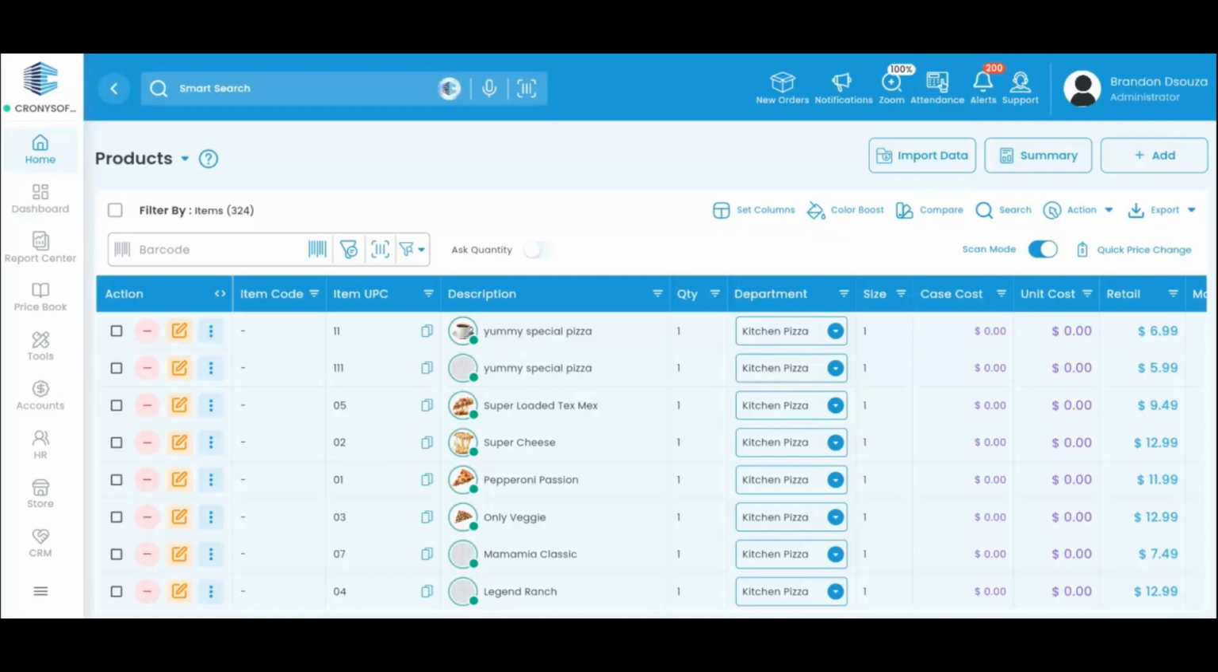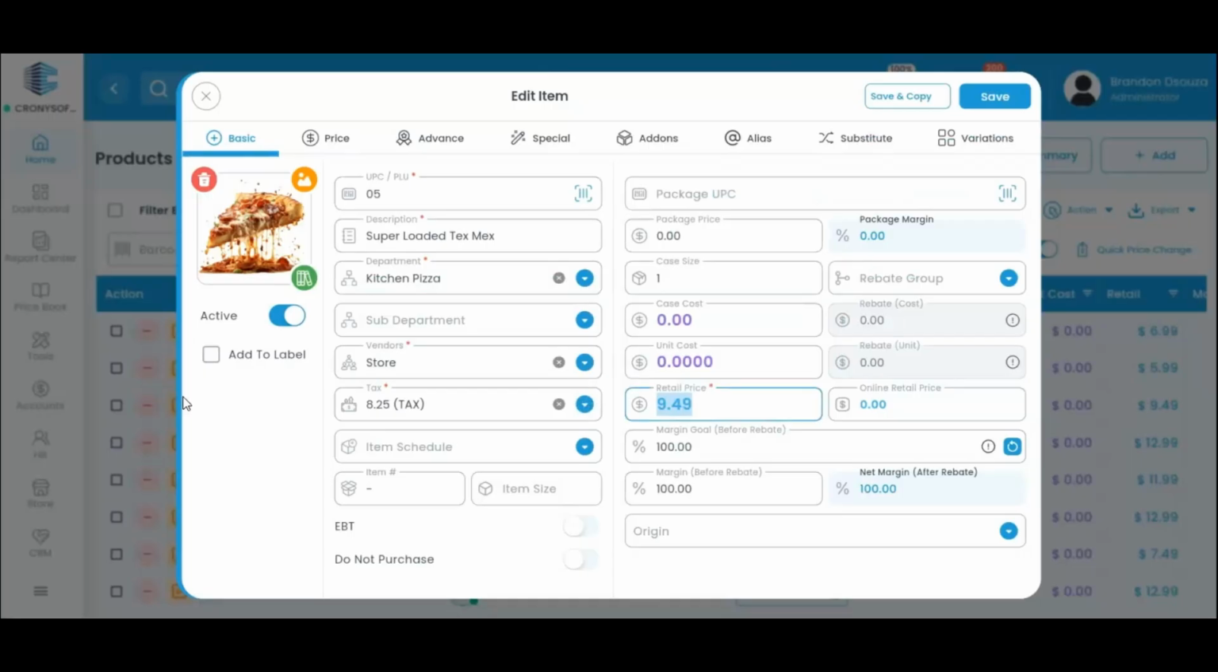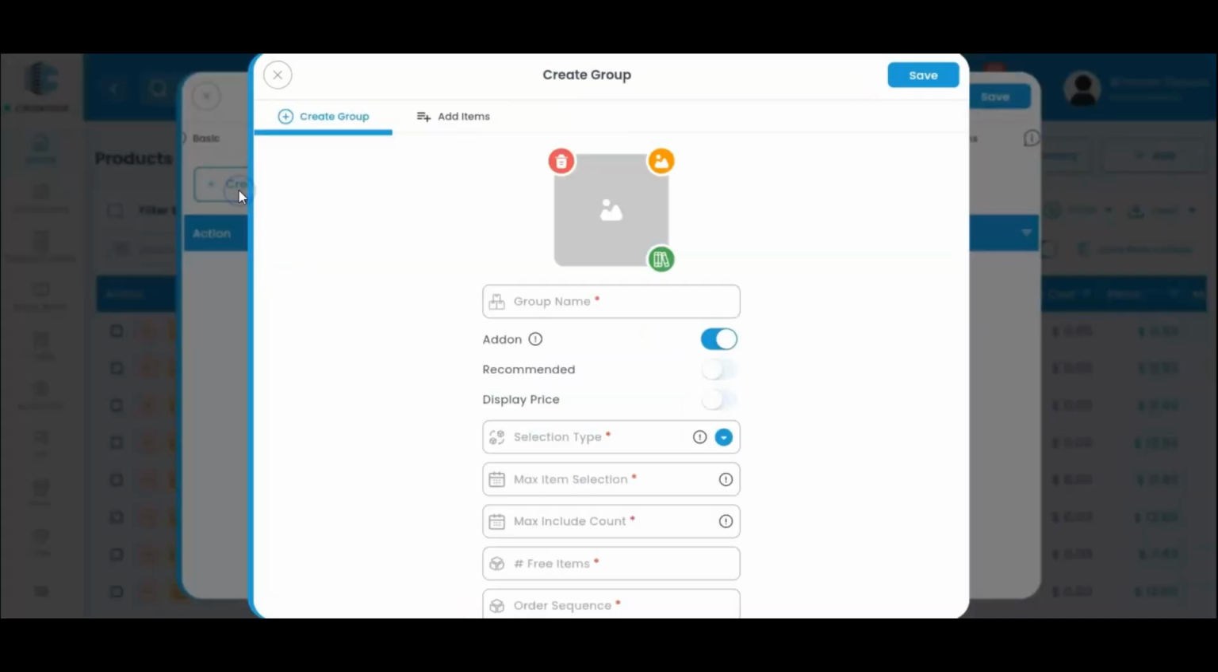Let's create add-ons for food items like pizzas, tacos, burgers, or items that include add-ons. On the specific item, click on Edit and go to the Add-on section. Here you can create, add, or clone a group. We will create a new group. Enter the name of the group. The add-on switch should be toggled on as add-on. If it is recommended, then you can switch this. If not, you can leave it off.